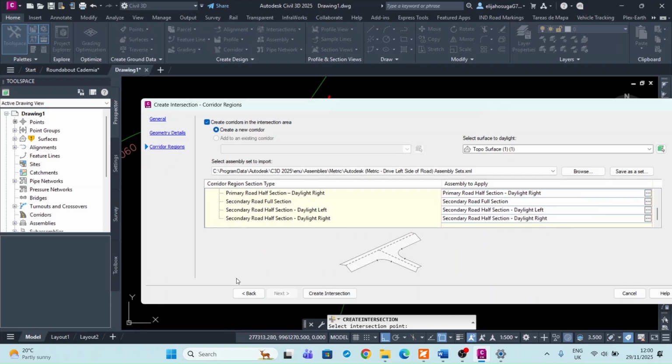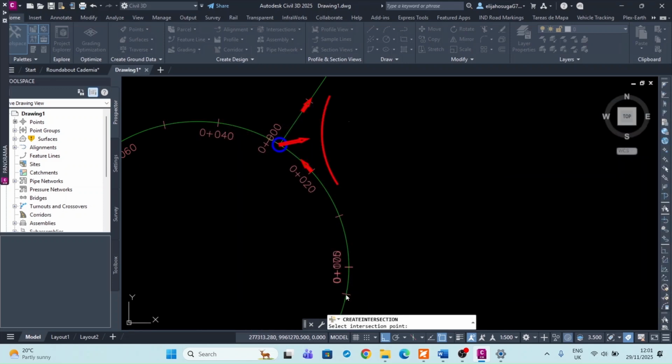So I'm going to go ahead and create the intersection. And here we are going to create a new corridor. But for the subsequent ones, we'll use the same corridor. So we'll add to the existing corridor that we'll create right now. So topo surface, this is a surface that the daylights will daylight to, or will grade to. So here I just create the intersection.